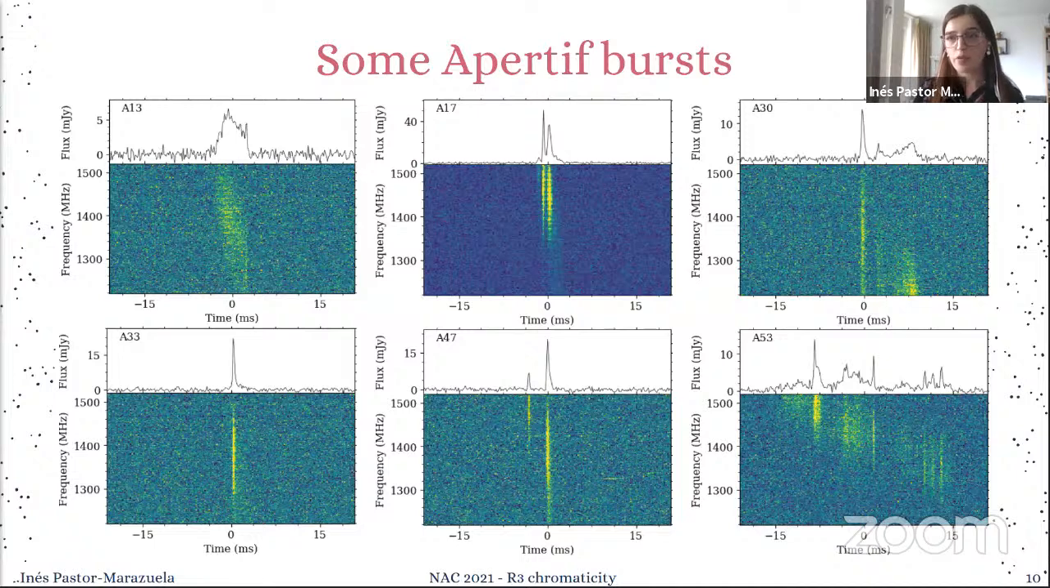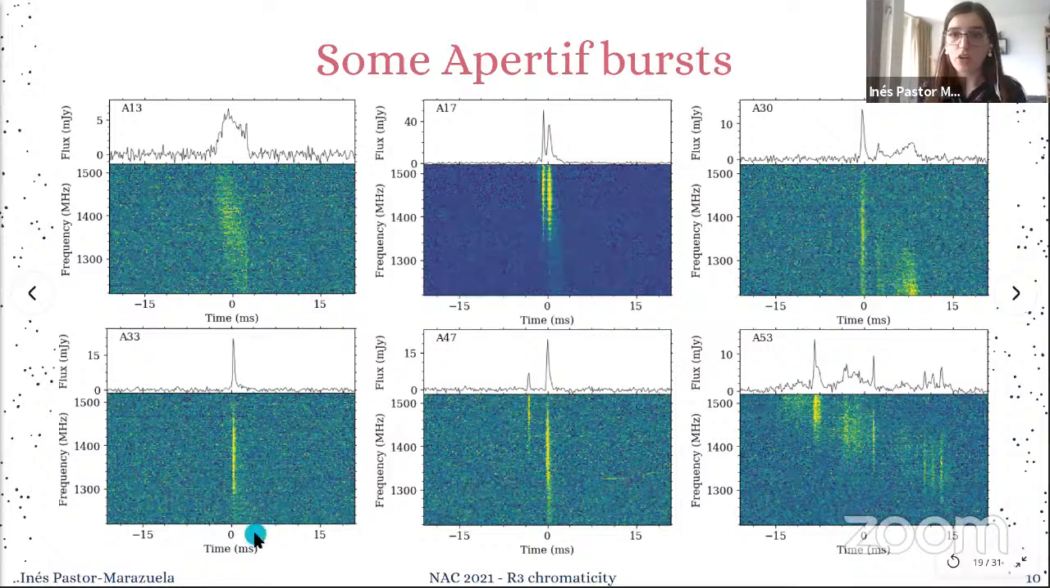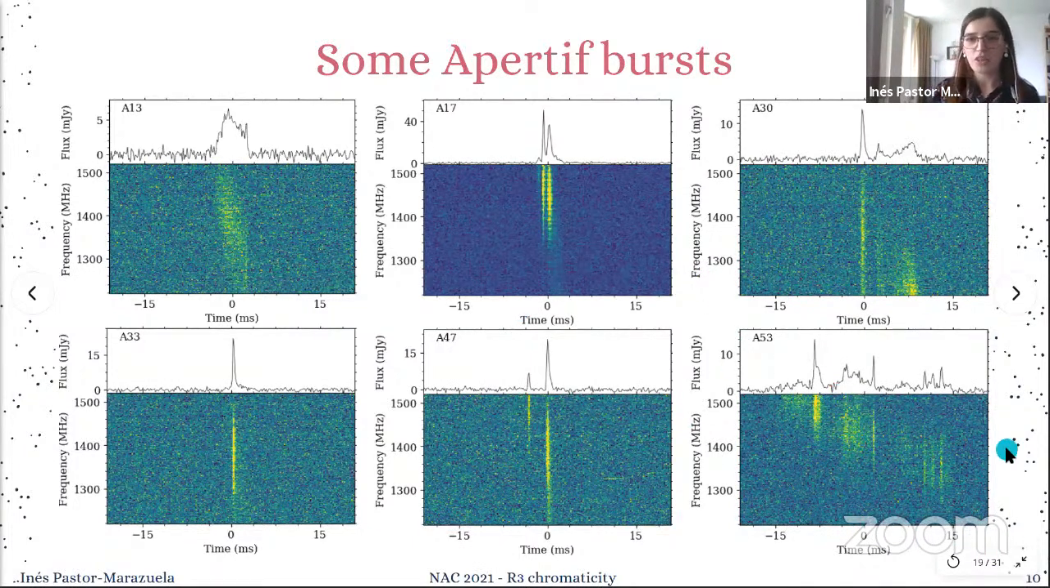In contrast, the Apertif bursts, most of them show very complex time and frequency structures. Here, there are 6 out of these 54 bursts. Most of them show a single component, but we do see bursts with 2 components, 3 components, 5 components, and we even saw a burst with 12 components, which is quite surprising.